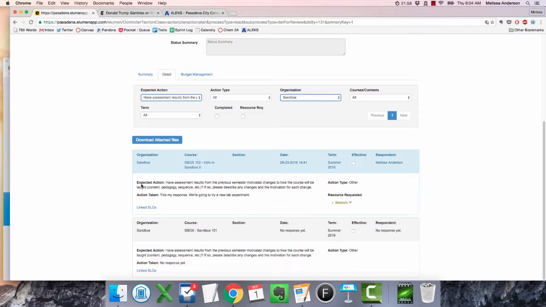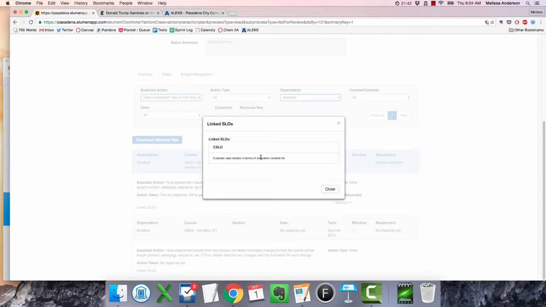Here's just a summary of the question again. And this is their action. Generally these will be a little bit longer. In this case, this is a test one, so it's pretty short. So this is the action that they're going to take. And they've actually, let's see, have they linked? Yes, they've linked an outcome to this. So this is the outcome that relates to this action.